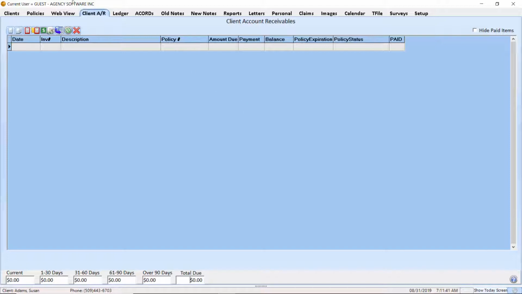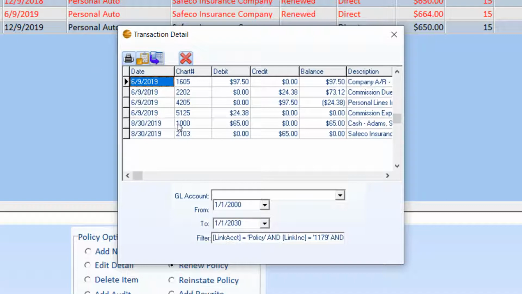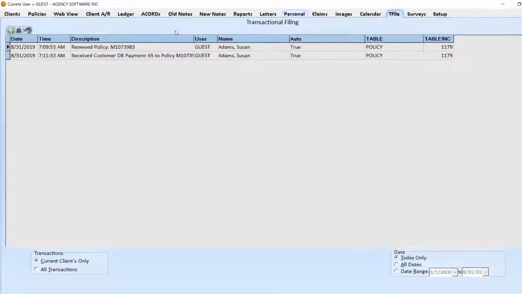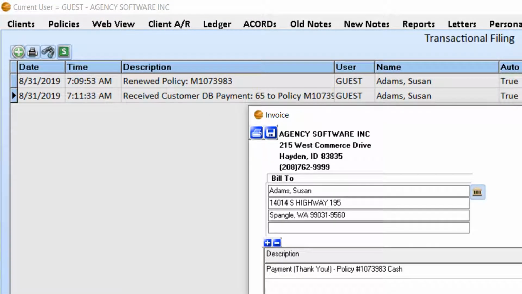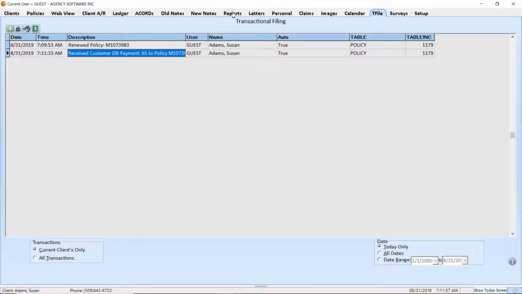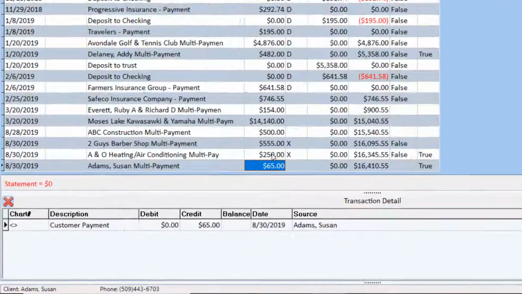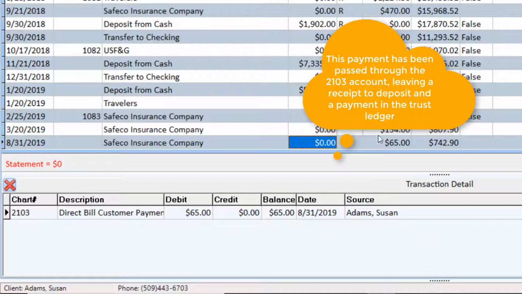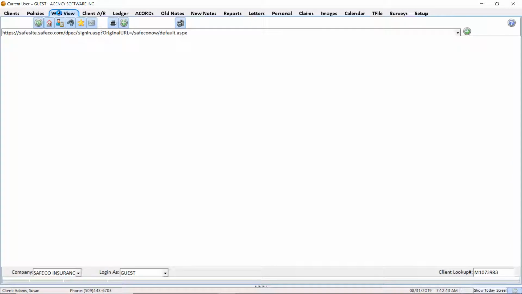You will not see the details of this payment on the client AR screen, but you can see it at the policy's transaction detail, in the T-File, and out of the cash ledger waiting to be deposited. You can also visit the company payment to see that the system assumes that this will be an EFT, but if you need to print, you can unlock the entry, add a check number, and make it true in the print field. If you are uploading this payment and WebView is set up, simply click on WebView to visit the company's site.